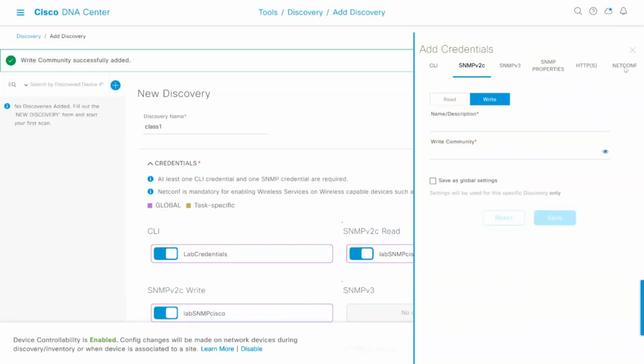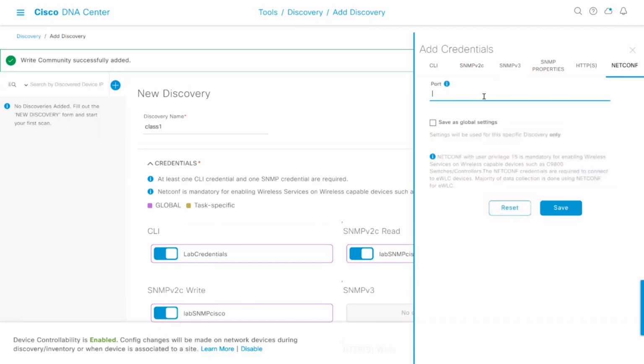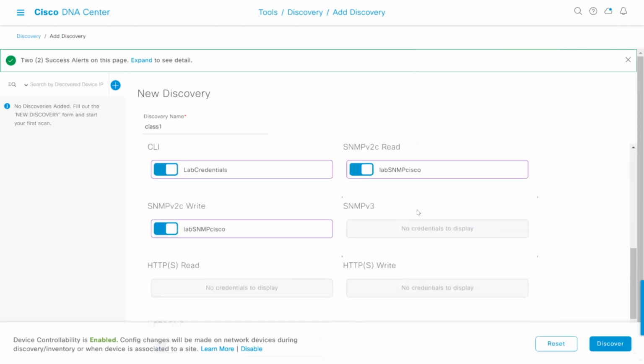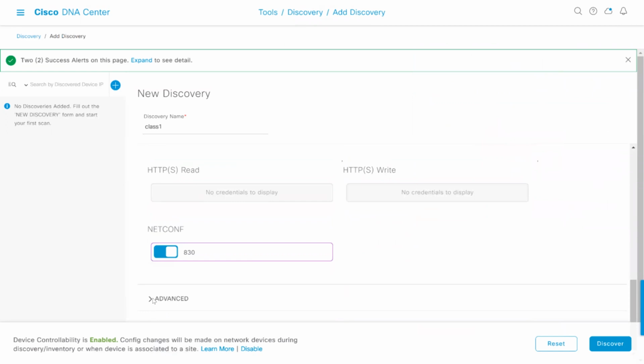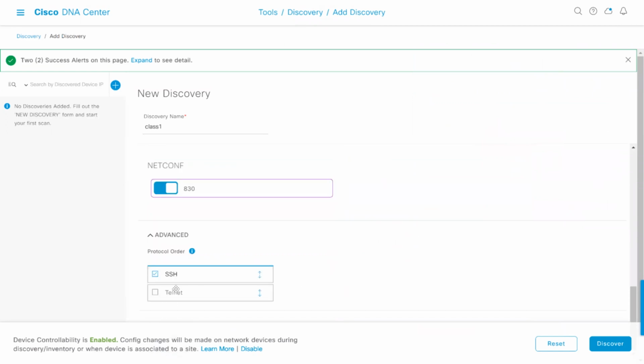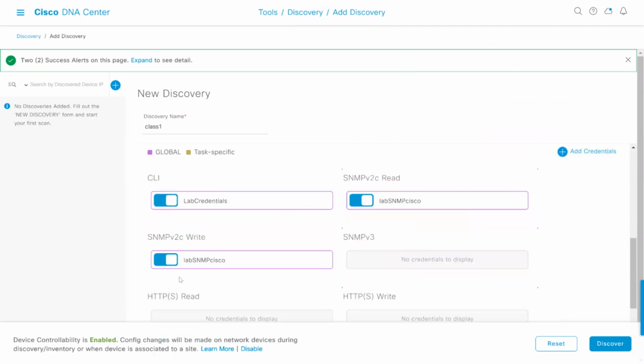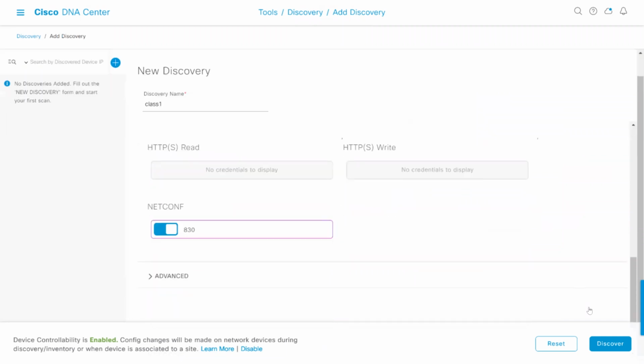I'll show you how to disable this, and then we should go to netconf. Port number is 830. Save this as a global setting, save it. And then you will see that the netconf will come here, and if I click advanced, you will see that we have SSH enabled by default. Now what I want here, because I haven't configured this SNMP configuration for write on all the devices, is to disable this. We have lab credential CLI and SNMP read, that's okay. And then we can click discover.